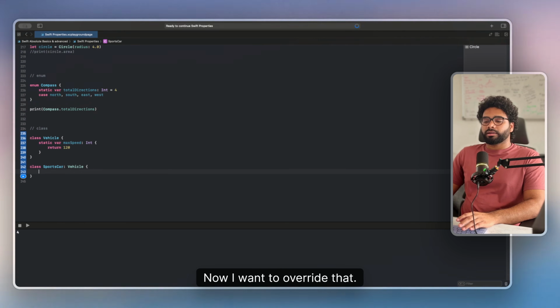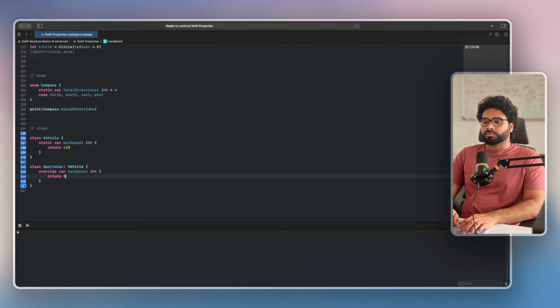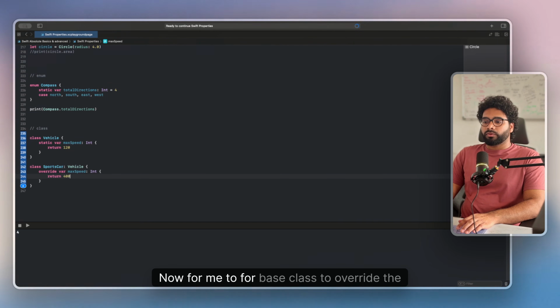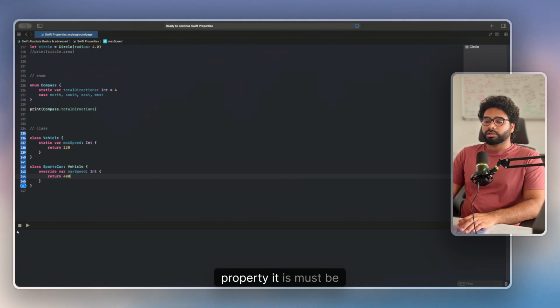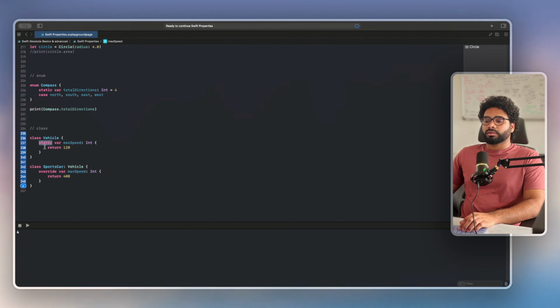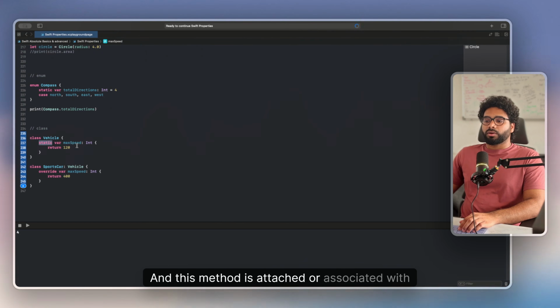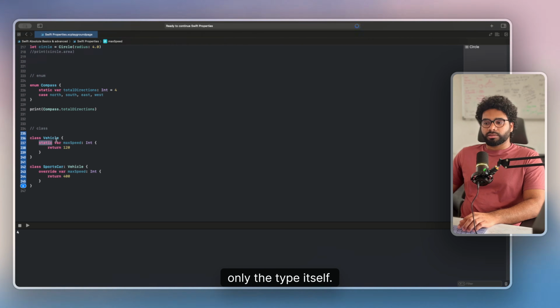Now I want to override that. So what I will do is override variable max speed, and I will return 400. Now, for the base class property to be overridden, it must not be using static, because the static keyword is there to make sure that no subclass can override this, and this property is associated with only the type itself.